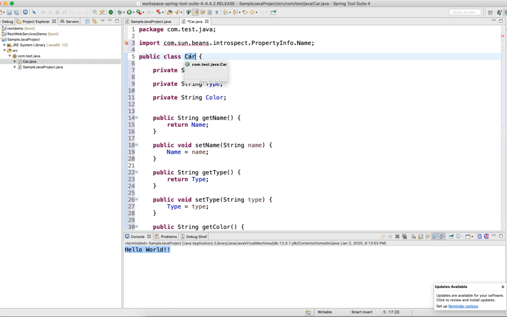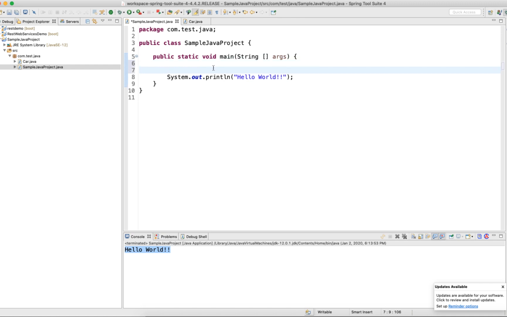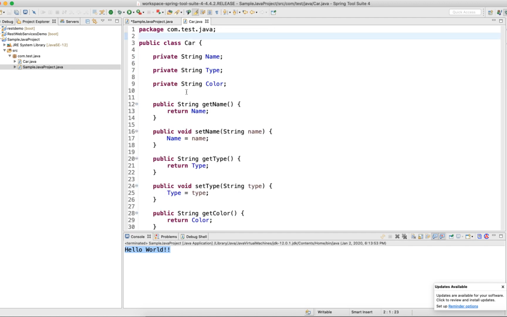We want to create the objects Accord, Camry, and Tesla like we looked earlier. So let's go ahead to our main class and we can create those objects here. How do we create those objects? We create the objects by calling the class constructor. That means the car class constructor. Have you seen any constructors here? No. By default, Java will have a default constructor even if you didn't mention anything.